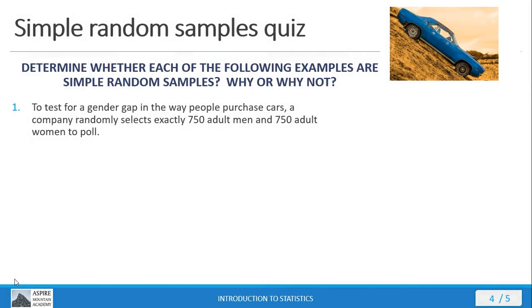Let's take a look at a quiz to test our knowledge of what we just learned about simple random samples. So here's the first example. To test for a gender gap in the way people purchase cars, a company randomly selects exactly 750 adult men and 750 adult women to poll. Do we have a simple random sample? Why or why not? Go ahead and pause the video and then think about this. Come back and we'll see if your answer's right.